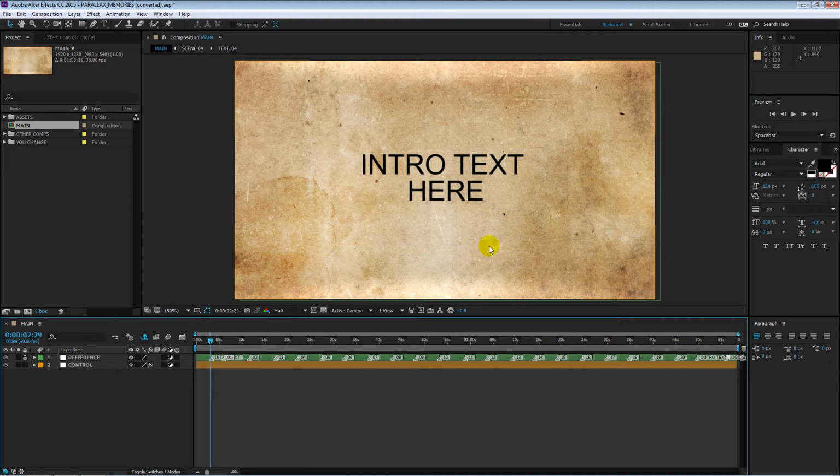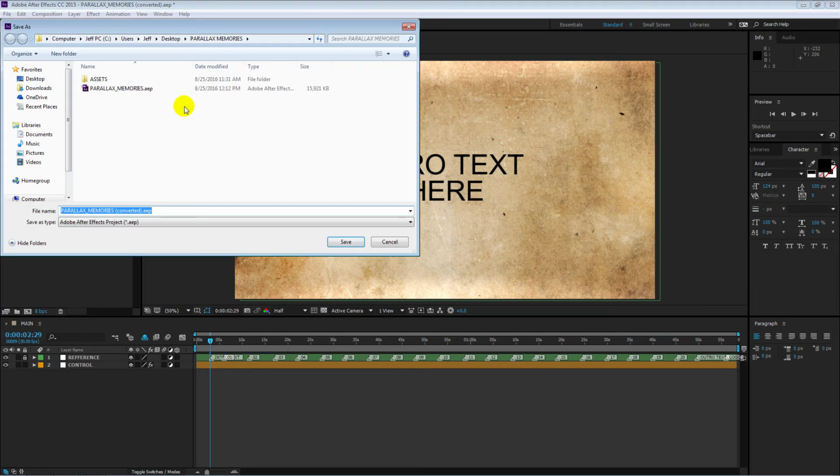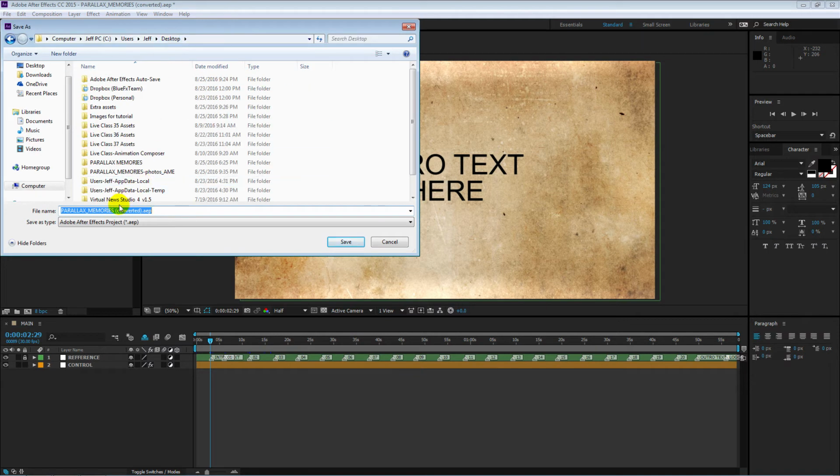And if you look at the top here, it says Parallax Memories Converted. And that's the name that will be applied automatically if you save this. But I think it's best to save it under a different name because you want to save it relative to the thing that you're working on. So go up to File and go File, Save As. Click on that again, Save As. And give it a name, something other than Parallax Memories by itself like that. I'm going to go back to my desktop here. I'm going to call this Parallax Memories Photos, just to differentiate it from the original template file like that.